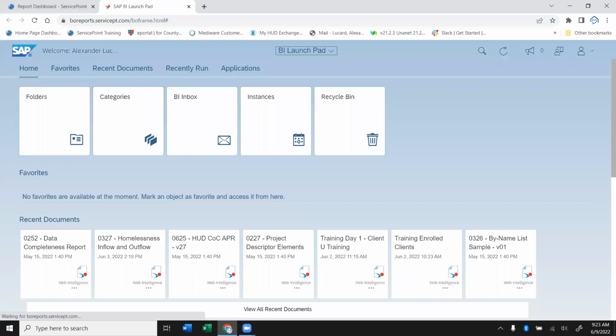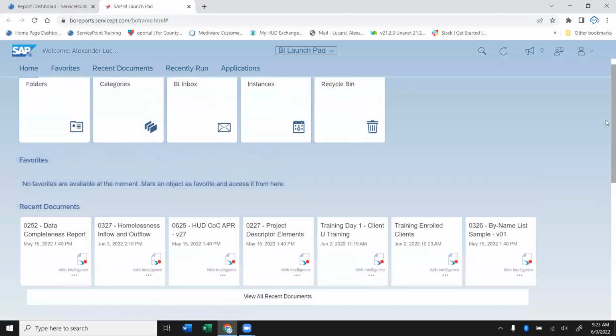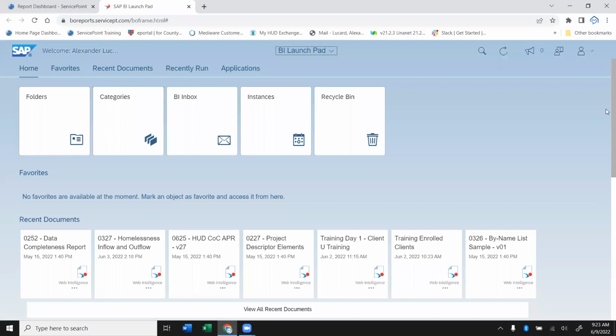Here we go. And this is going to take us to the opening screen. It does look a little bit different from ART, different color, different layout, but it does run exactly the same and everything is in the same order. So we've got our folders, we've got our inbox, our recycle bin, and our list of the most recent documents that we've run. For today's training, we're going to show you how to find the 0252 report and also add it to your favorites, so it will be here on your ART homepage.